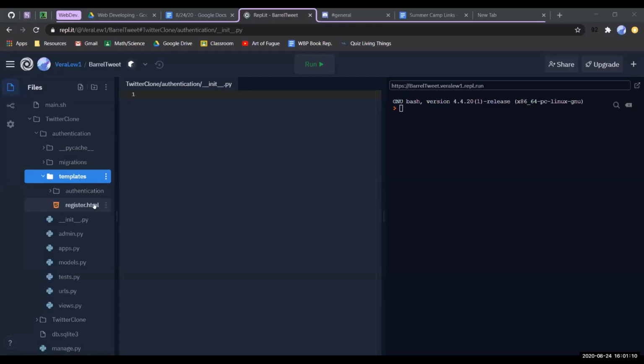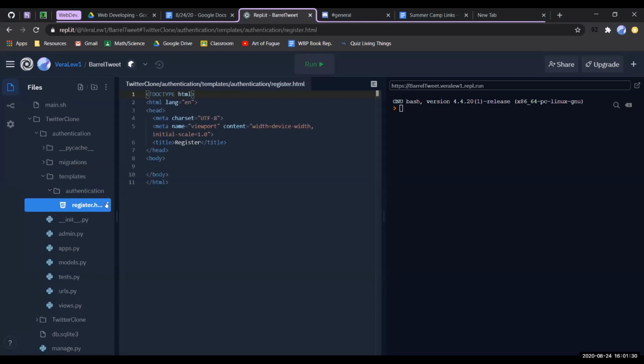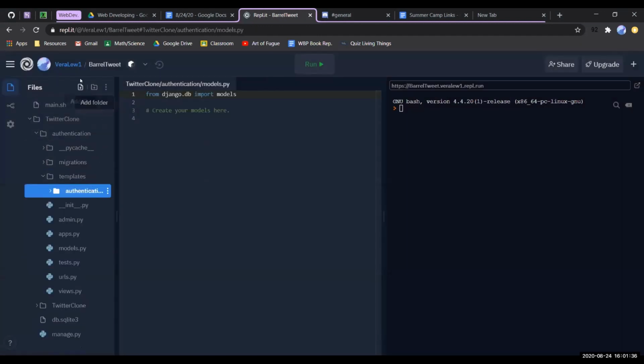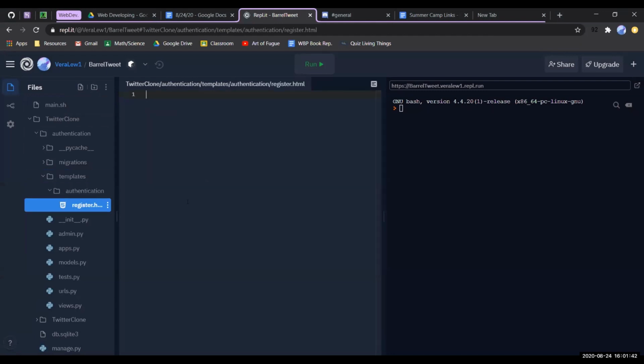This is how it looks. You're almost correct. You just moved the register.html under the authentication folder. Maybe you need to remove the register.html, then create a new register.html inside of the authentication folder. Authentication, add file. All right, there you go. Like this? Yep. Okay, thank you.